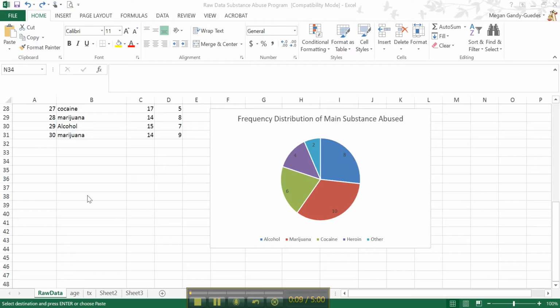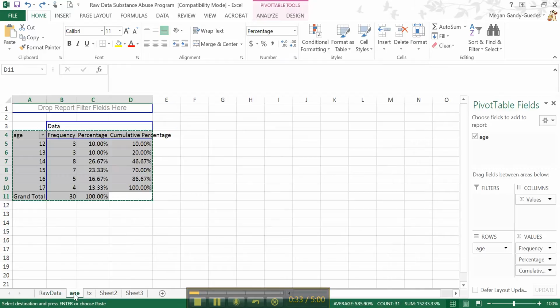So now we're going to work on chapter 5, exercise 1, item B. This wants us to create some charts for the variable age. It wants us to create and interpret a histogram and a frequency polygon. So we'll need to go and find our frequency table for age. And as you may recall, it's in the tab that I renamed age. That might be a different name for you.